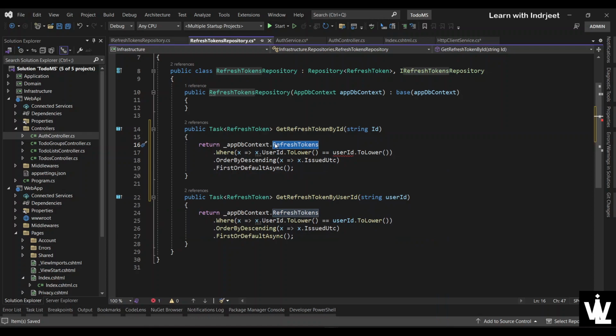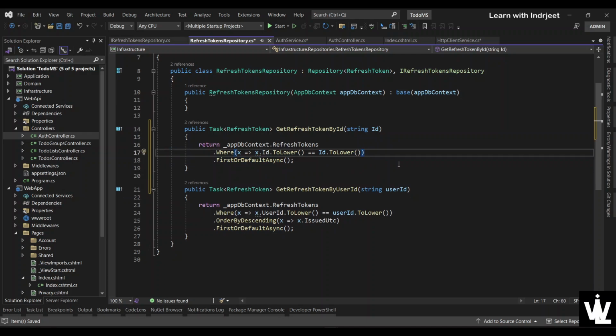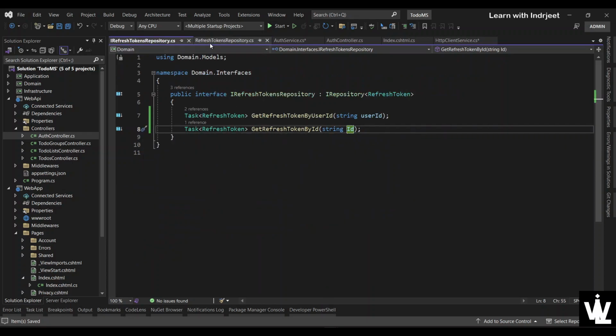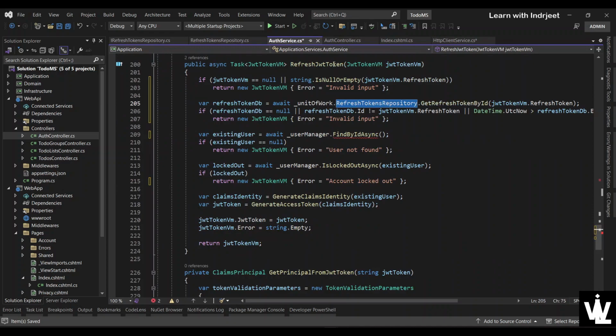So where x.id to lower is equal to whatever ID we have passed, order by descending, first or default. So there is no need to order by, right? Now the Auth service should be happy, yes.